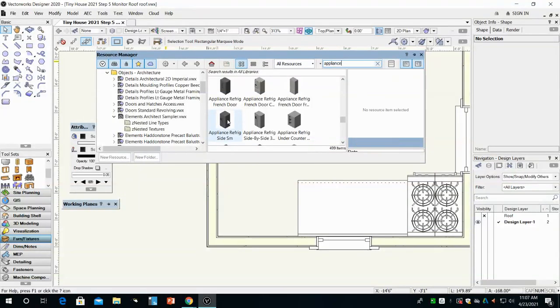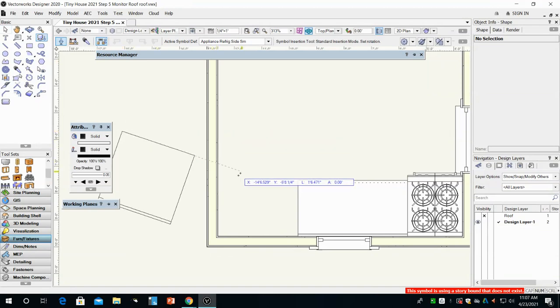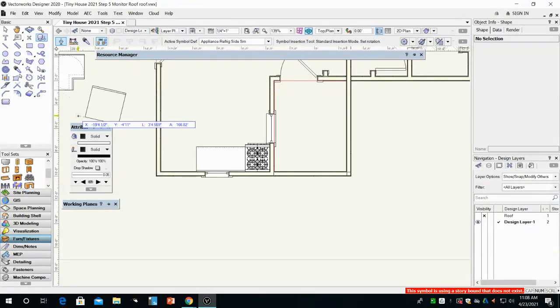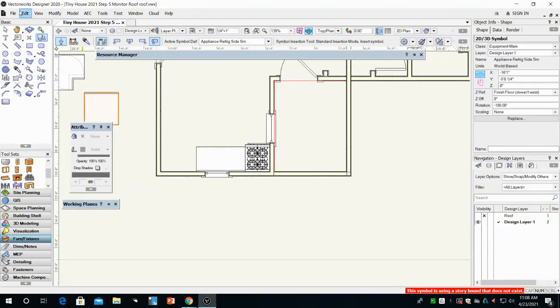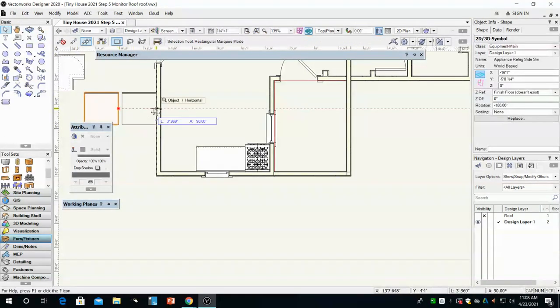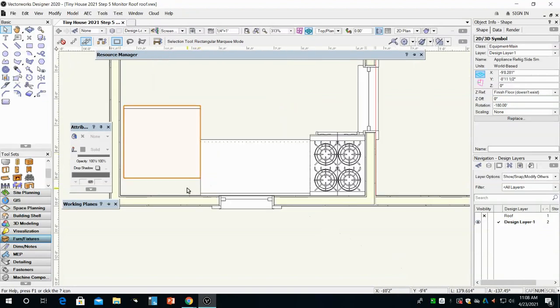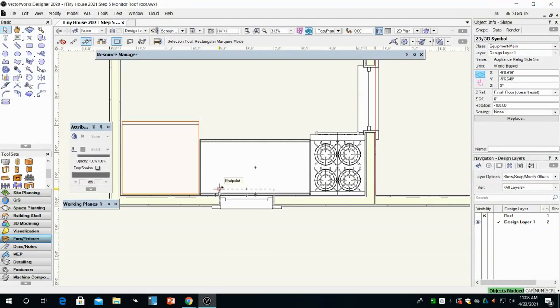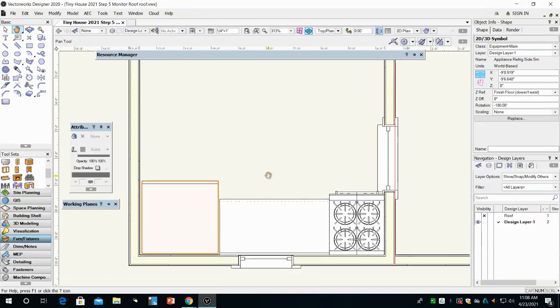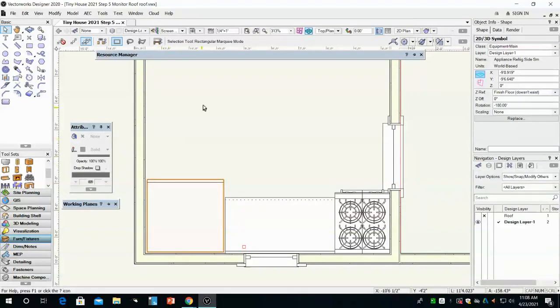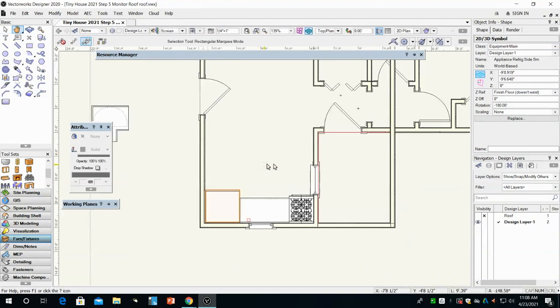Here it is. So I'm just going to make active this small refrigerator. And that will fit right into this space right here. Here we go. Now I want to allow about 3 feet of space to move around in this kitchen for the next part.